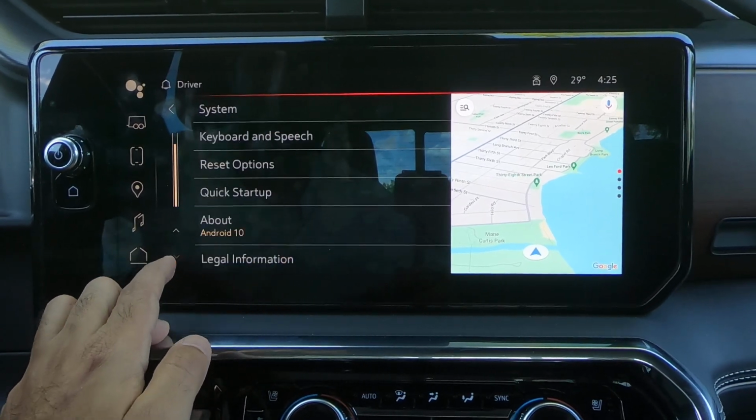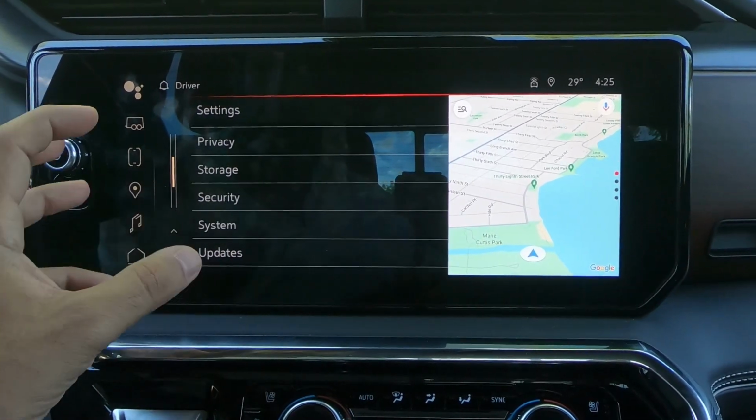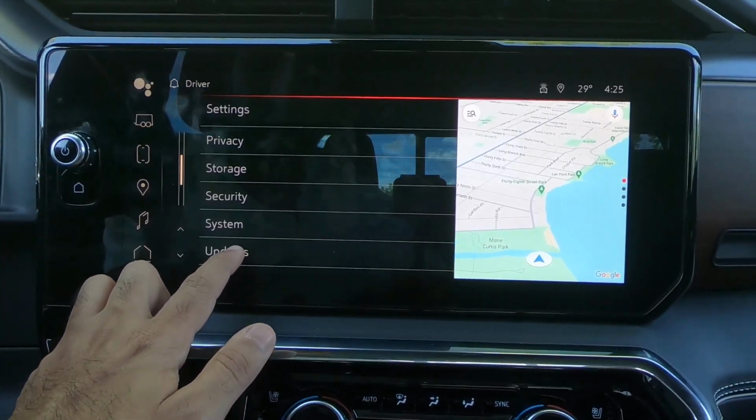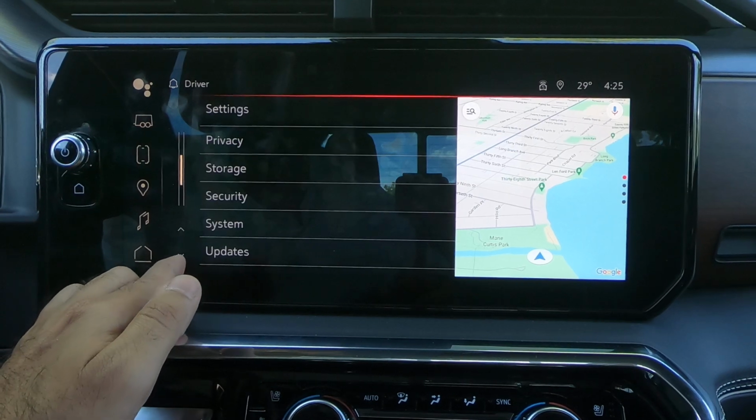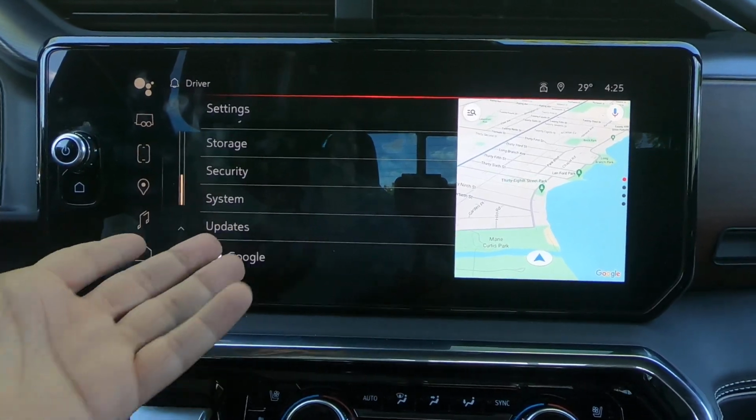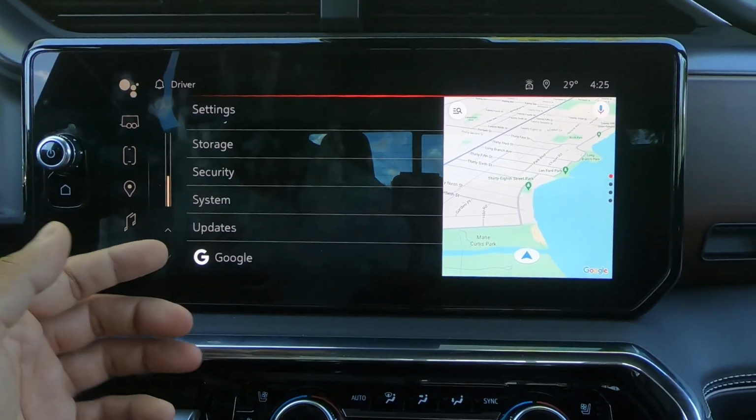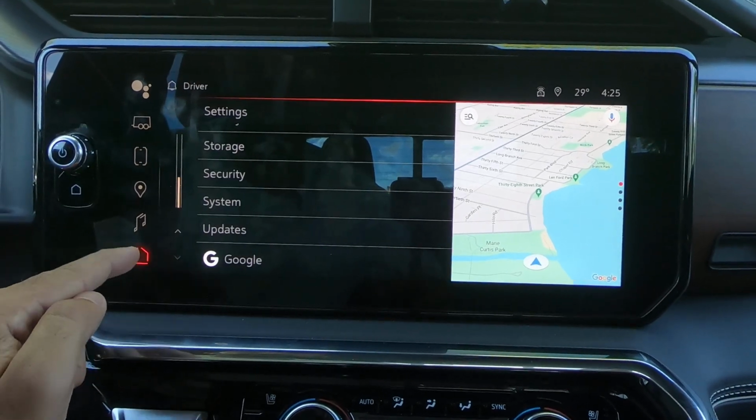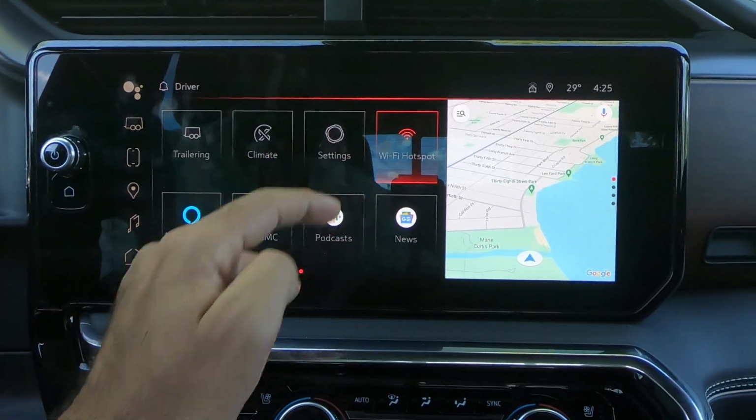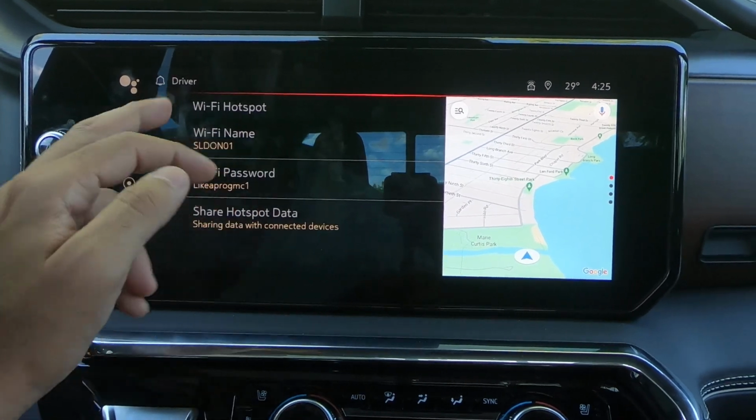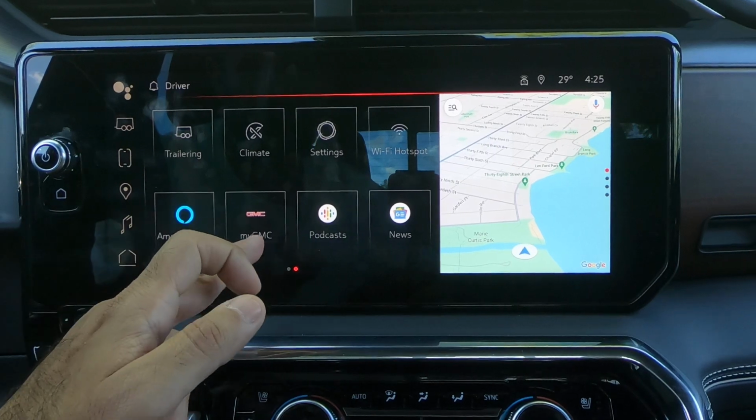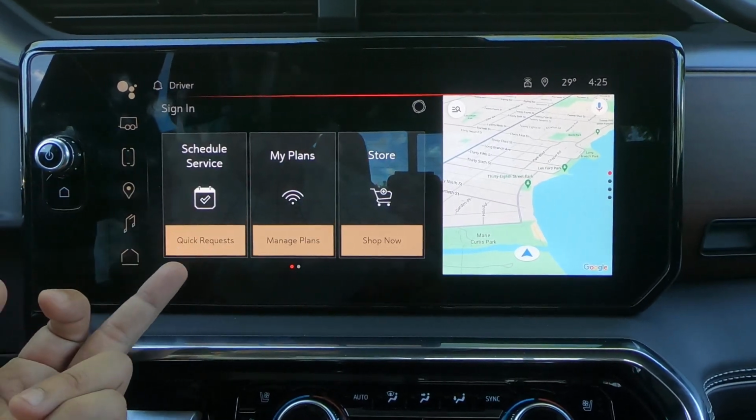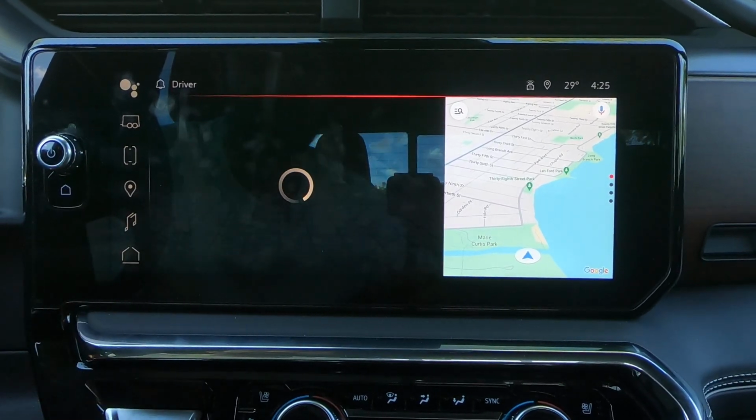Then the Android operating system, as I mentioned, this thing is powered by Google's Android operating system. Updates, if there are any updates, you will get over the air updates, or whenever there's a data connection, because this car comes with a data connection, so it will automatically update. Then we go back, there is Wi-Fi hotspot, you can share the Wi-Fi with the passengers inside the car. Amazon Alexa, inbuilt given by GMC. You can schedule your service, your plans, you can see it inside.